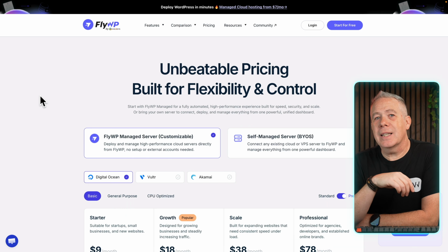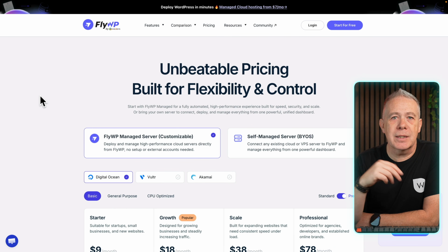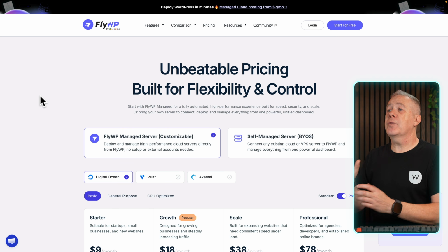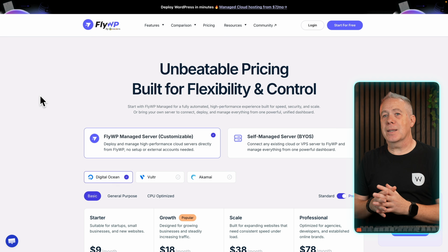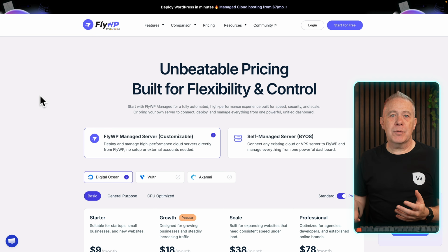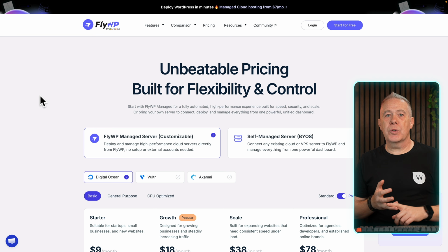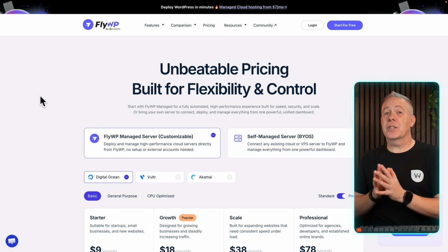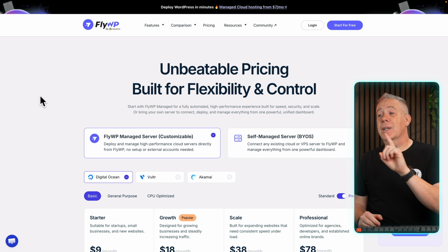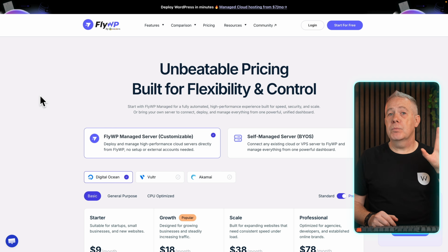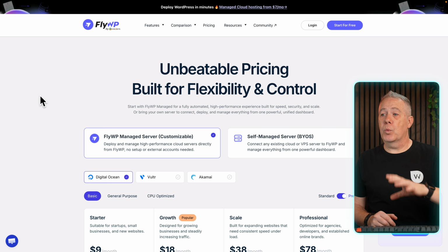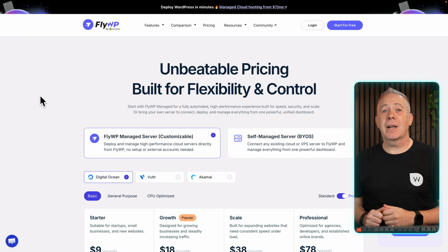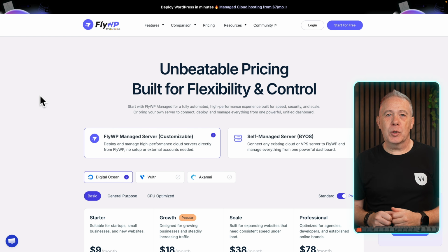But first of all, what exactly is FlyWP, and why would you want to consider something like this over maybe using something like hosting or another service? Well, basically, FlyWP is an interface that allows you to connect up to basically any kind of cloud platform. So for example, things like Vultr, DigitalOcean, Hetzner, and things like that. So you have the choice of where your servers actually reside. The other cool thing is that you can have multiple servers. So you may have one for your clients, one for yourself, one for maybe high-performing clients, or maybe a dedicated server for an individual client, all controlled inside your FlyWP account.